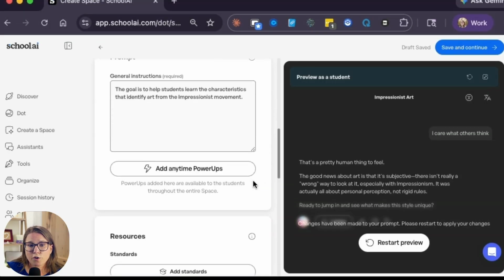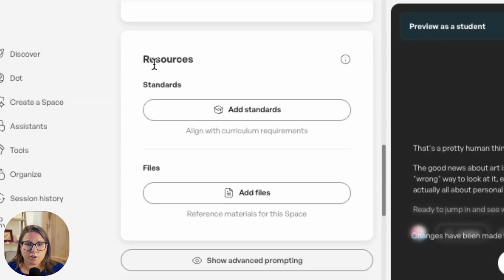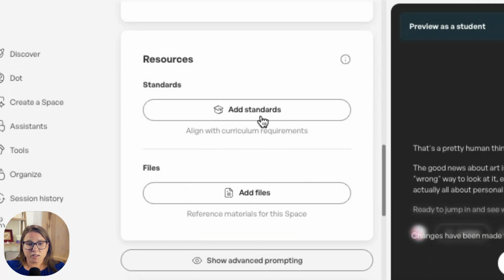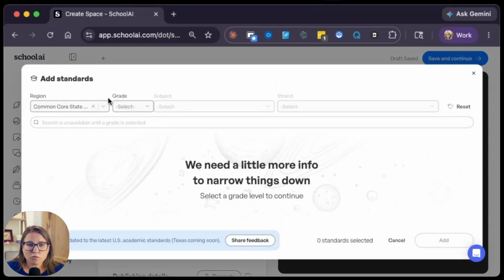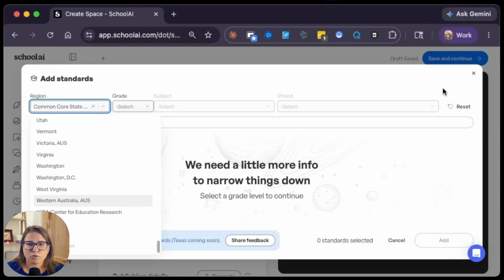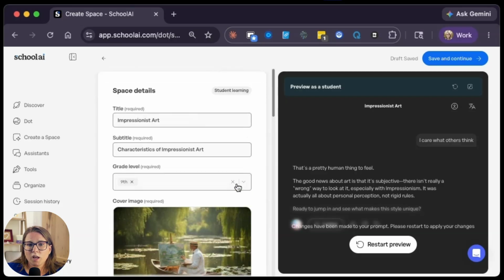One final note, there is an option if you scroll down to add custom resources that your space will use to generate its answers. That is with the Add Files option right here. You can also add a standard, and it has most, if not all, of the state standards in here that you can choose from. And then that gives the AI just a little bit more information about exactly what the goal is for this space. At this point, my space is all ready to publish.